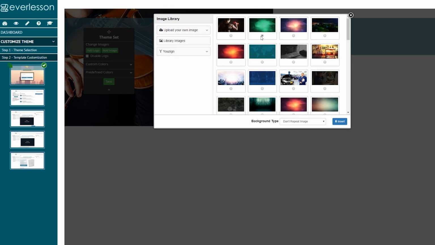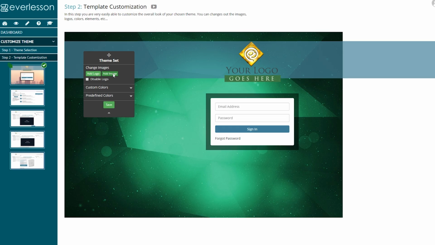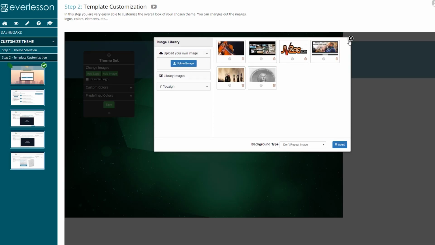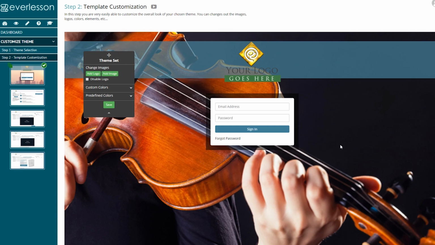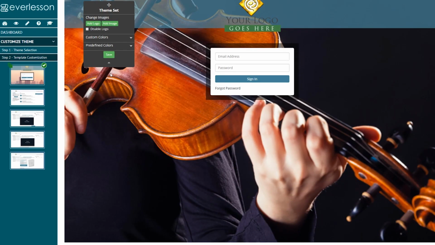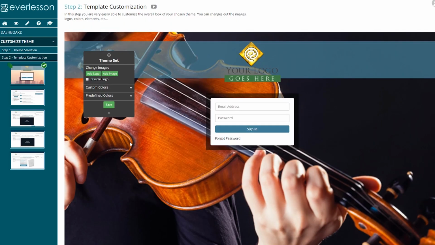Actually, let's grab something a little more abstract. And let's go in here. And let's make sure I choose the correct, oh, you know what? I think I messed that up. Let's go over to background type, and this time we'll stretch. There we go, much better. So you can customize this to look however you want. We're going to go ahead and hit save here to save the look and feel of the theme.